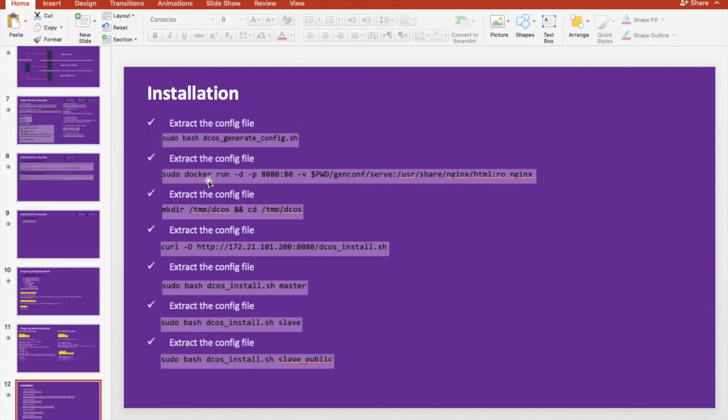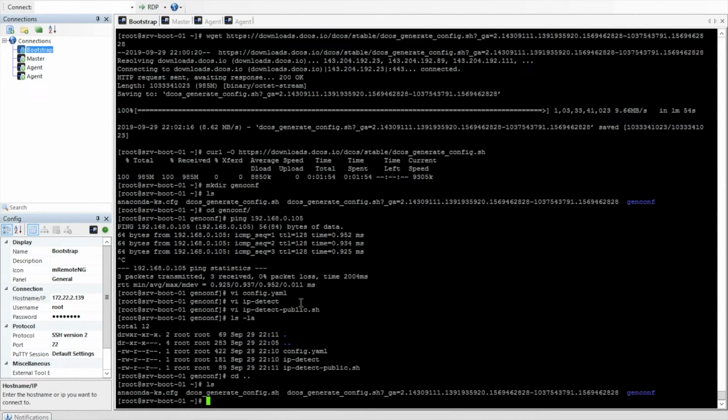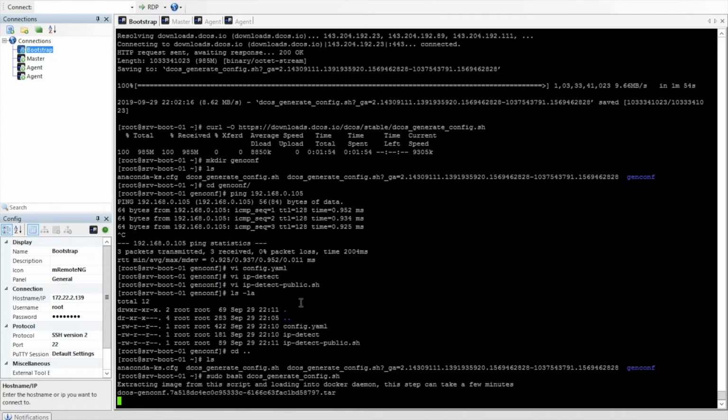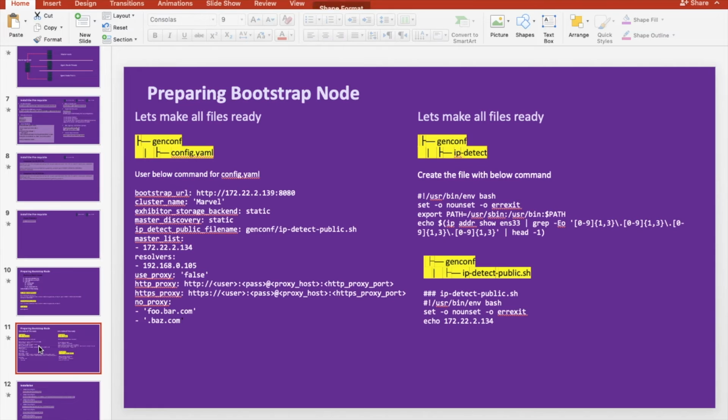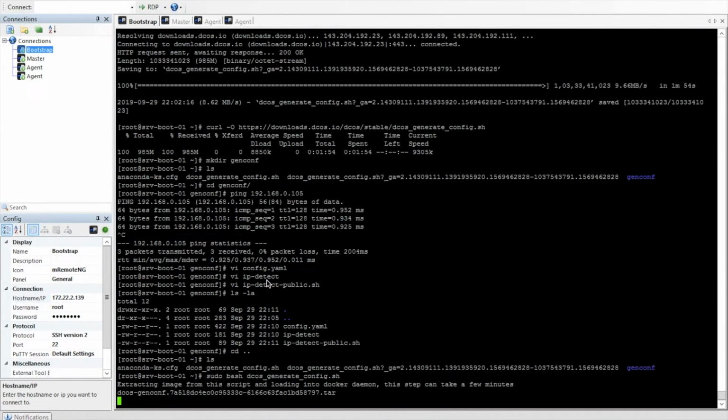We'll go back and jump to this. We are going to now extract and create the configuration file. Let me see, yeah, there should not be anything missing here. It will take some time because the files are quite large in size.